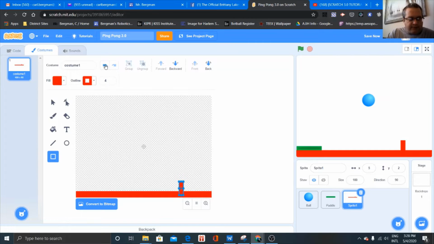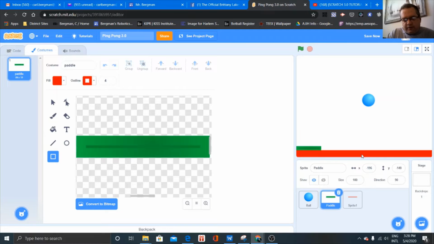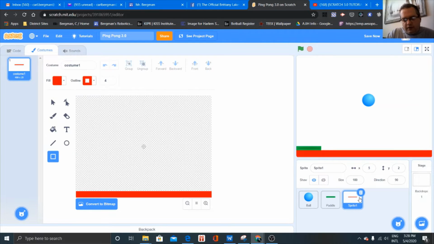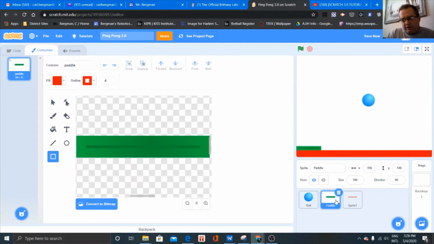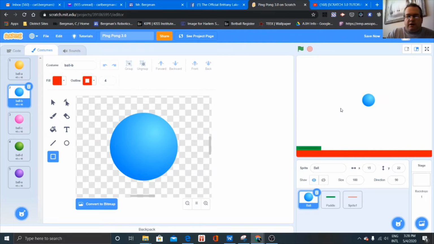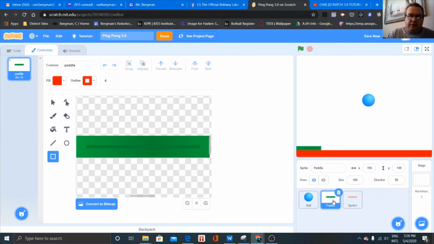Okay, I think I got this figured out here. Alright, code. There we go. And I'll leave it like that. Alright, so backdrop, sprite, and sprite. Anything that has code is called a sprite. So this is a sprite, or a ball, and the paddle's a sprite.